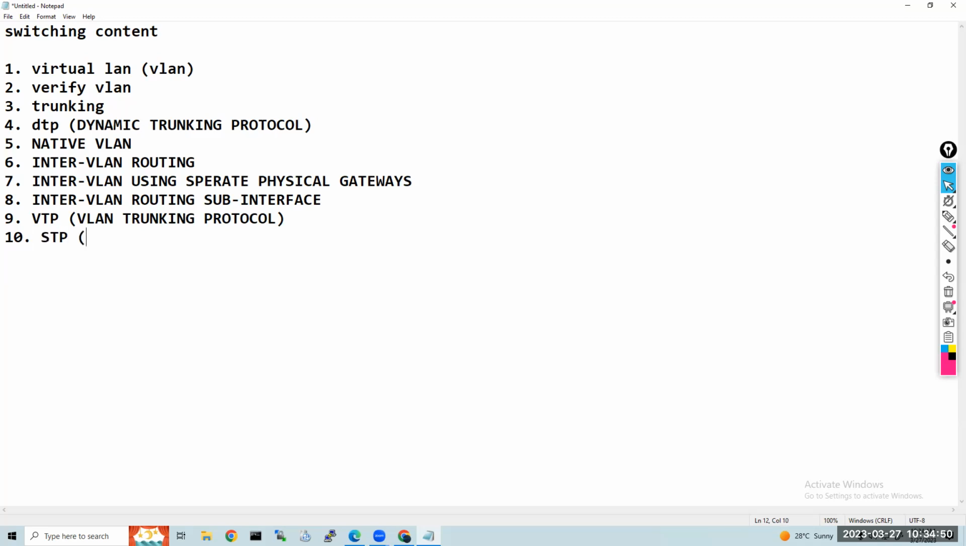And what is STP? Spanning Tree Protocol. That's it. Okay, we'll do the spanning tree as well. And in spanning tree, the selection of the root bridge. Then we'll also discuss per VLAN STP. That is called PVST, Per VLAN Spanning Tree Protocol.